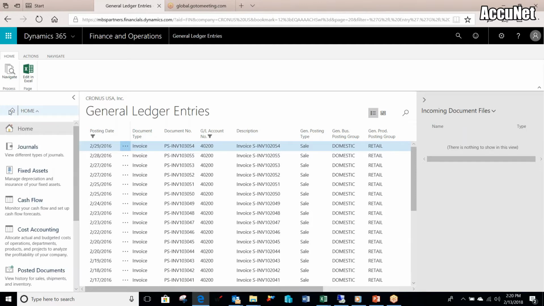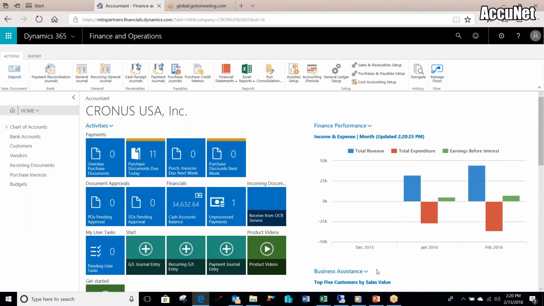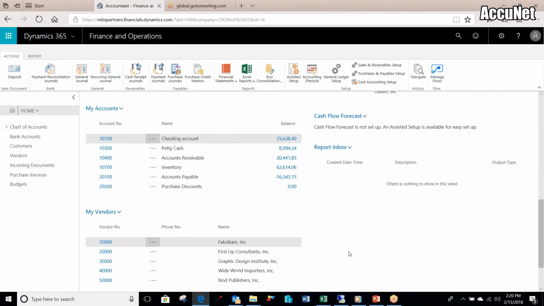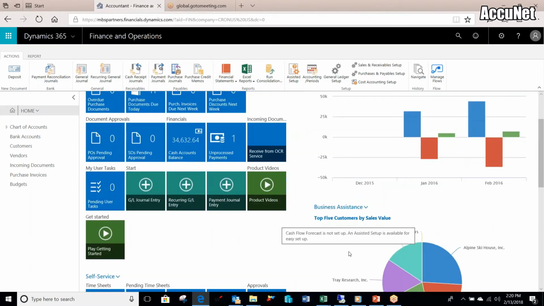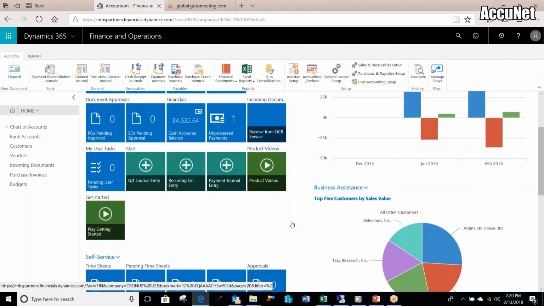I'm going to go home here. Come on. There we go. And then my home page is different now. I might have different items on this page. I have vendors, for instance, on this one.